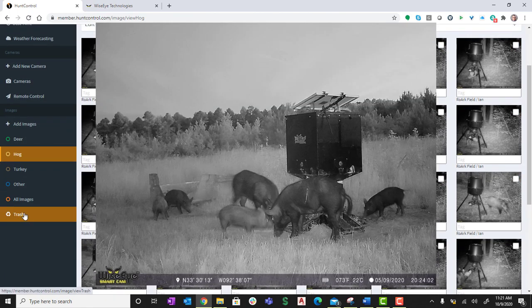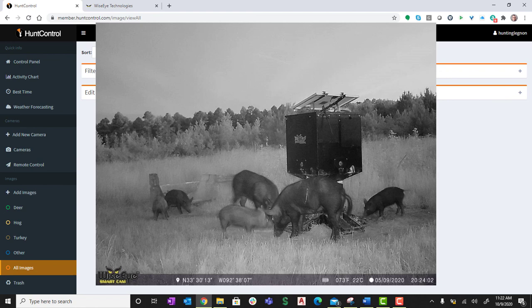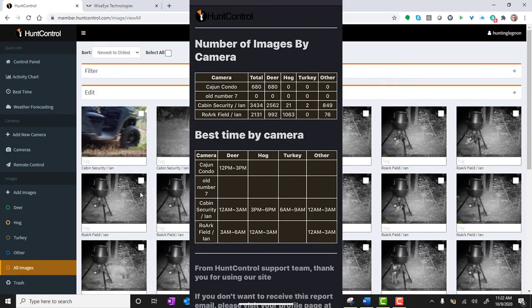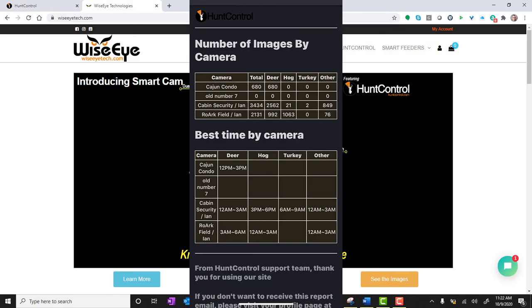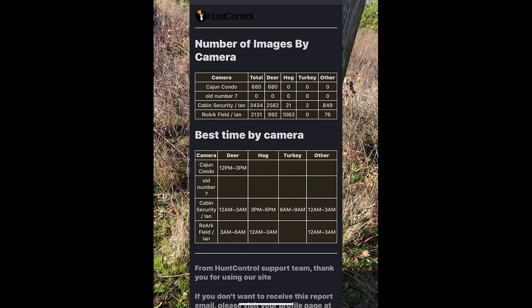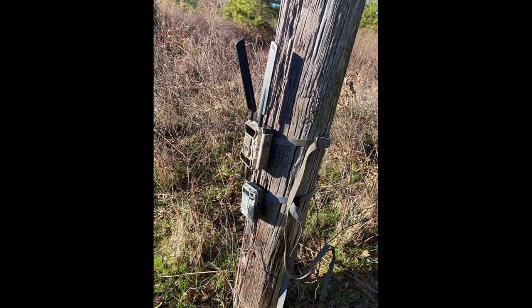Anytime, look at the quality image, the nighttime image of the infrared camera. You can see these hogs across the screen here. It's a really clear picture. In addition, every day you'll get a number of images summary email from HuntControl. Really cool how you can look and see how things have been progressing at your camera from day to day via an email report.